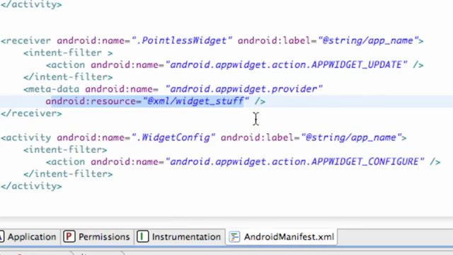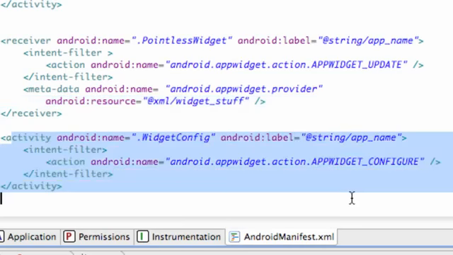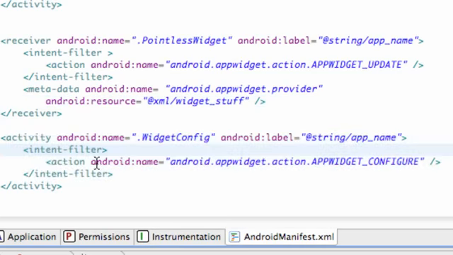That's probably going to be it for this tutorial. Again, the configure is we have to have this action name if we're going to refer to it within the resource XML.